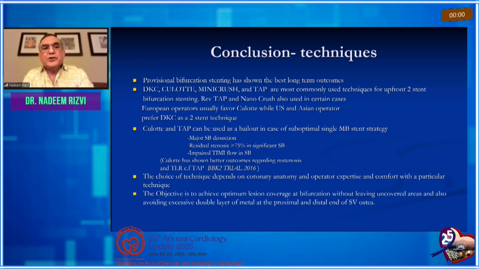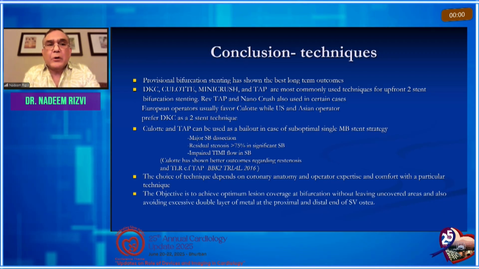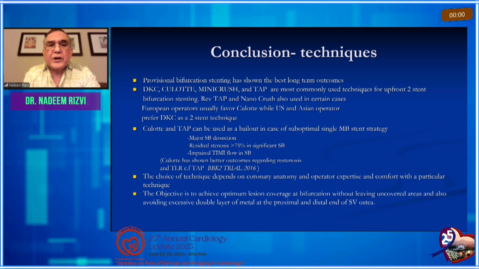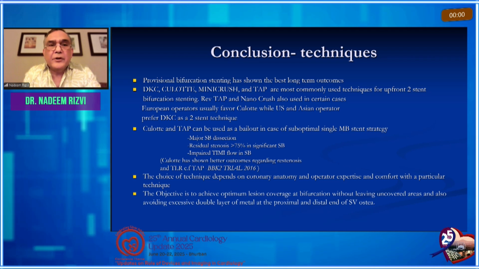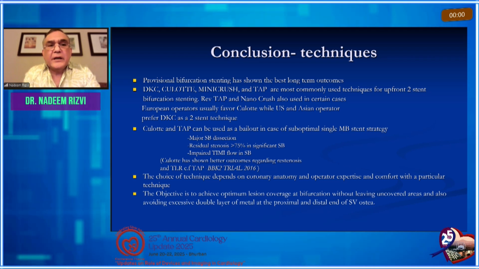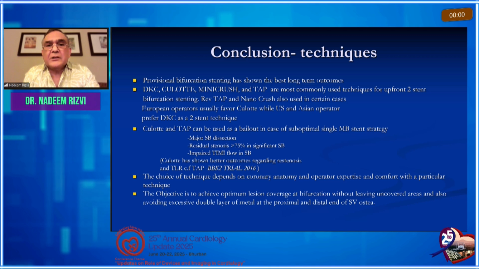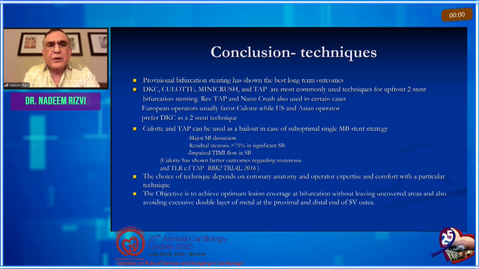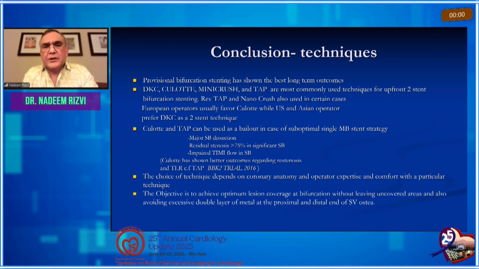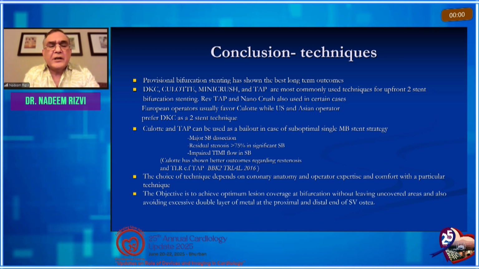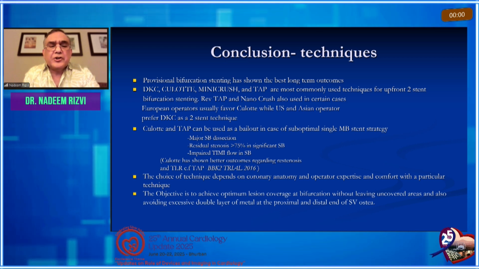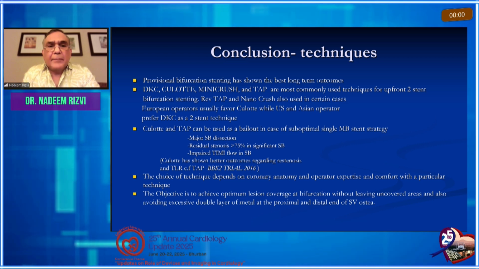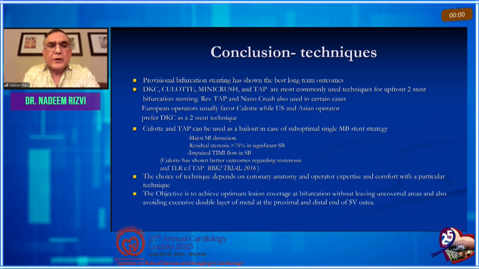So in conclusion, the provisional bifurcation stenting has shown the best long-term outcomes for the moment, but I personally don't believe that. I feel that two stent strategy is more important, more reliable, needs more time, but again, you can use DK crush, Culotte, mini crush, and TAPs in Pakistan. Most commonly used techniques: upfront, TAP, reverse TAP, nano crush can also be used. European operators usually favor Culotte for some reason. US and Asian operators prefer DKC, although DK crush needs to be practiced again and again and needs all the steps to be followed. Culotte or TAP can be used as bailout for major dissection, residual impaired TIMI 3 flow, as I've shown.